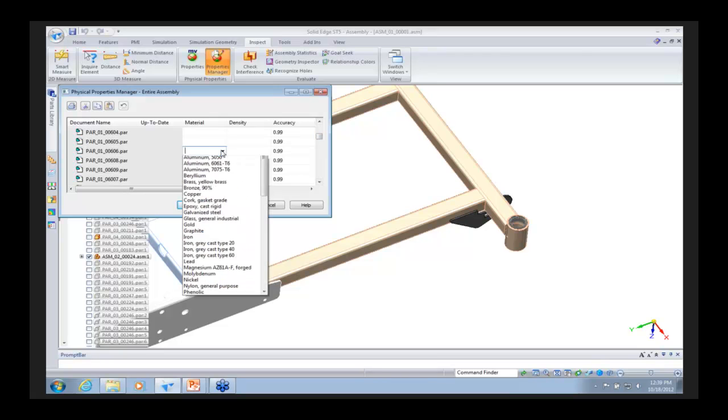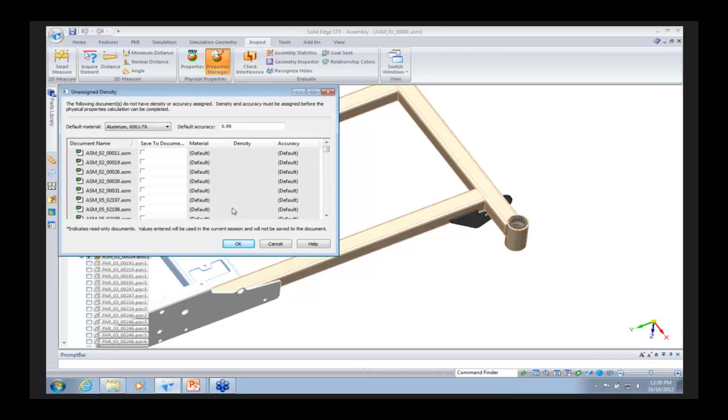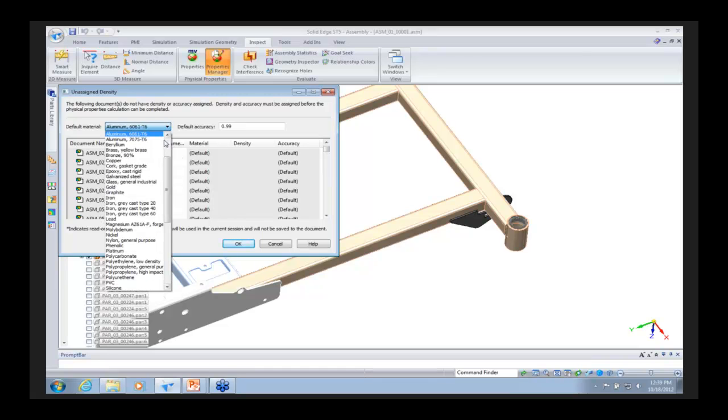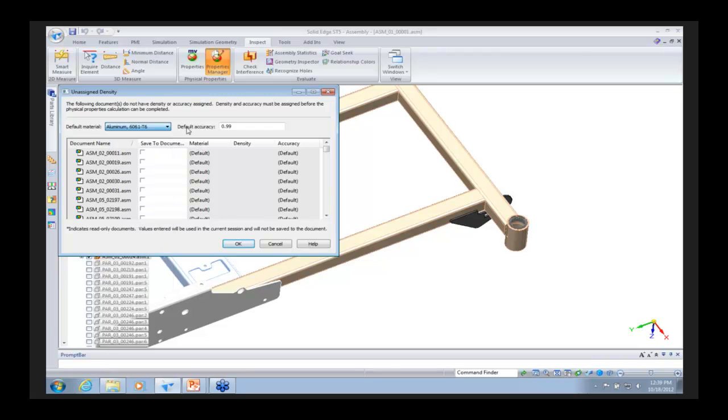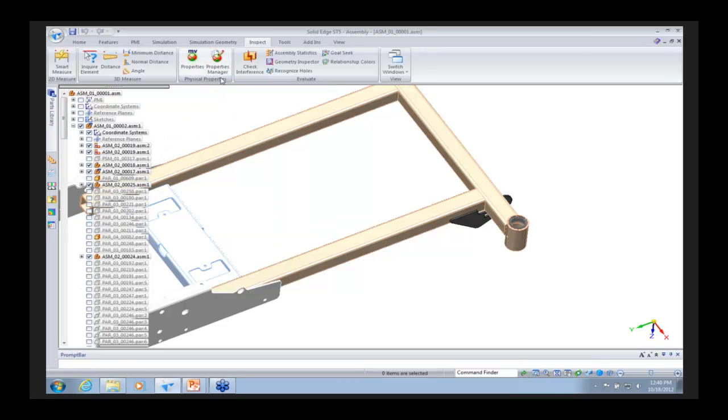I could come in here and pick a material for some of these, and that would then give it a density. Or if I come up to update all, it'll pull up a new window telling me, hey, you have parts in here that don't have a density. So you can pick a material as your default material. You'll see here where it lists default material, default accuracy. It'll put those into all of those sub-assemblies and those parts, and you can tell it to go ahead and save that to the document if you want. So that's how the property manager works.